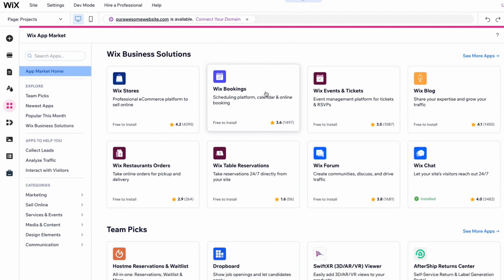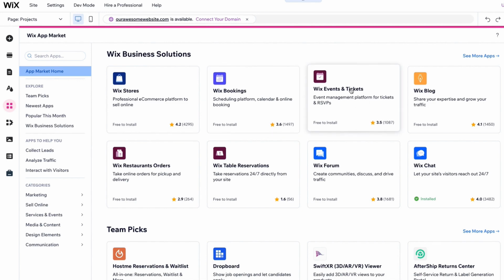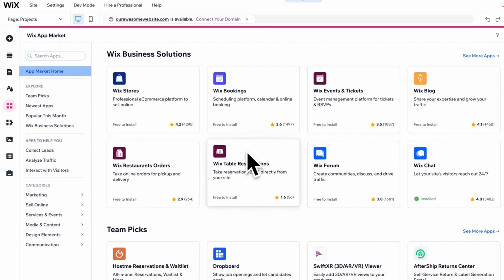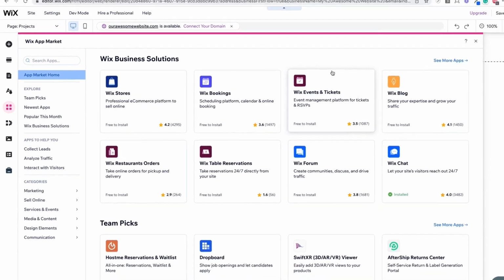Or the Wix Bookings app. It allows visitors of your site to book an appointment with you. This is very helpful if you're a therapist or a coach, as people will book you through your website. The same for Wix Events or Wix Orders and restaurants. So if you're a restaurant, you can take reservations via Wix now. I would suggest you take a look at this and see what applies to your business.